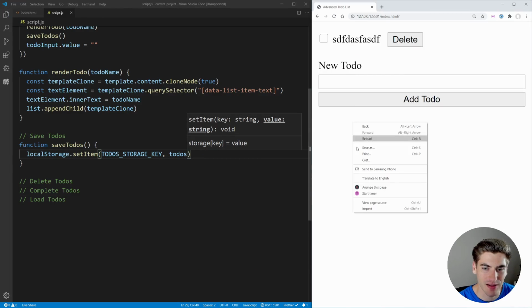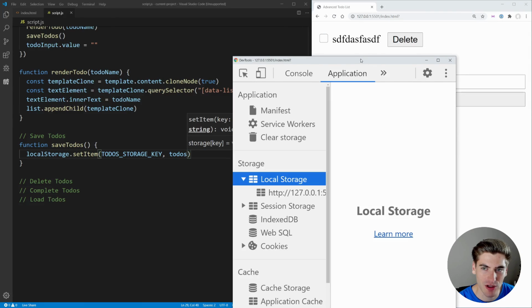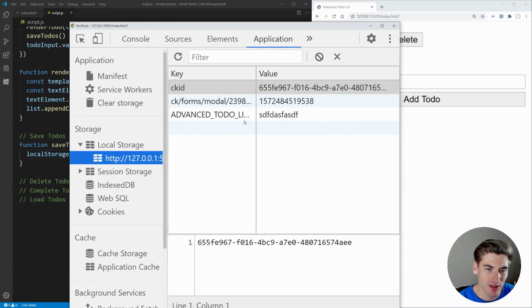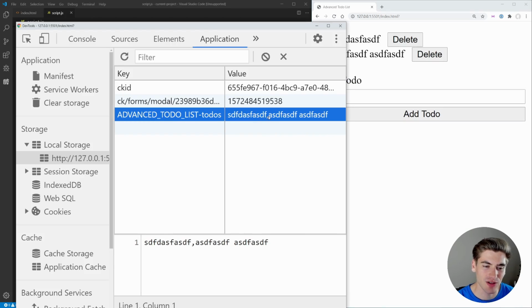If I run this, click add to-do, come over here and inspect, you're going to see that if we go over to our application, we go to our local storage, you're going to see our advanced to-do list is not actually an array. It's just one single item. And when we add another item into here, click add, you can see it's just an item with a comma and another item. It's not actually storing this as an array like we would expect.